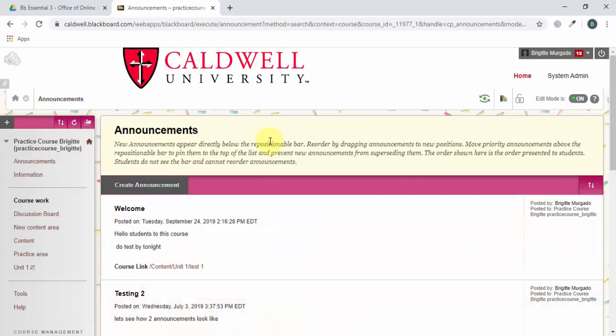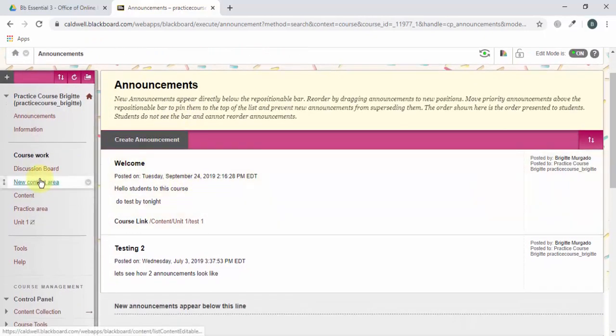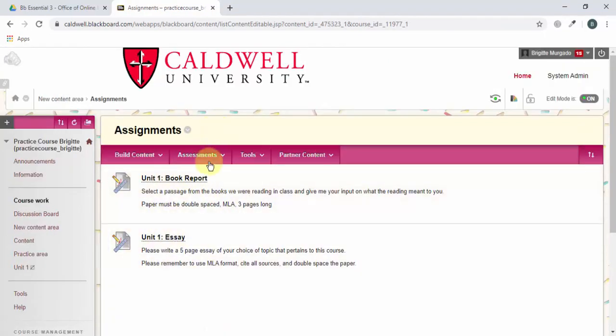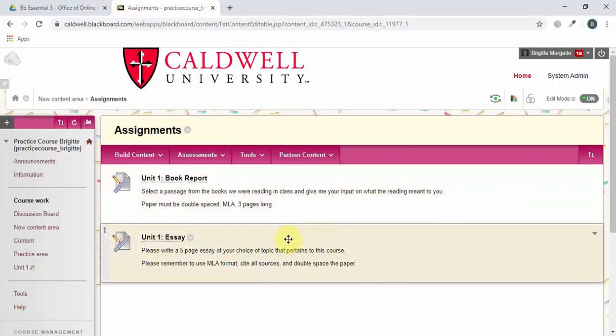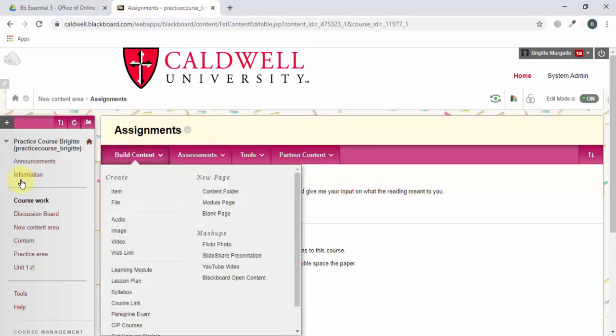Okay, so this is my practice course that I've been hosting all of these workshops on. To create a test, we do not want to just go into a content area and create it like we did with the assignment, because once we start creating a test from this section, your students are able to see it. And since we still need to work on our test, we want to do that behind the scenes.